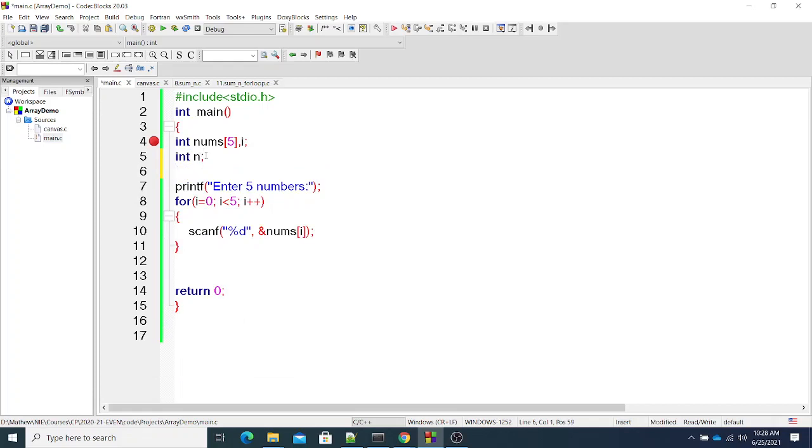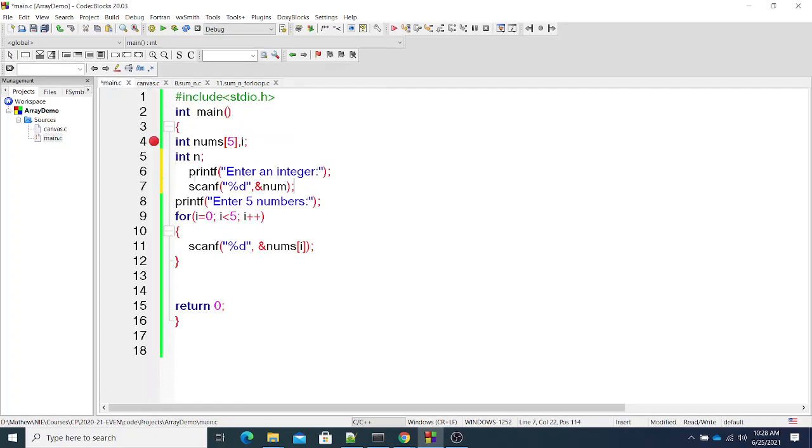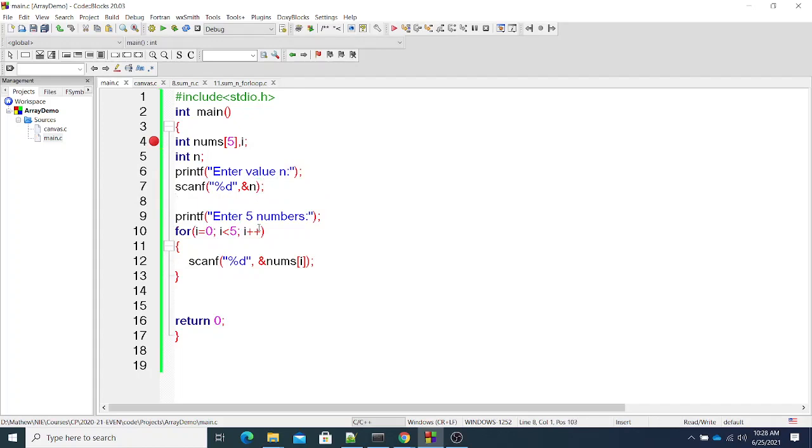So what I can do, I can ask the user to enter the value of n. Then I can store it in n. Okay. So in this program, my boundary I will make not 5, I will make it as n.